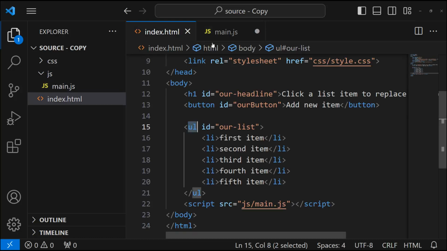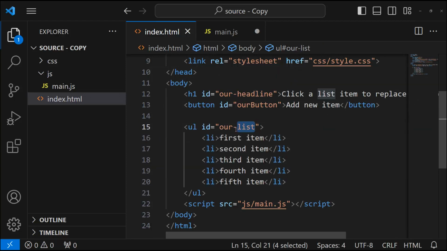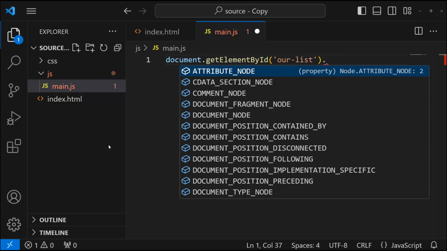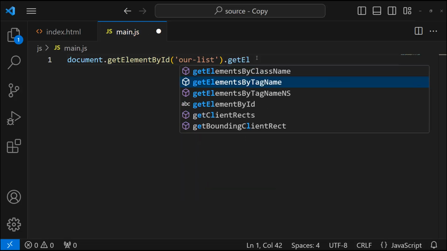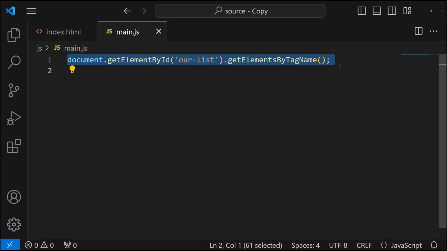And after that, when we want to use any element of that, all the elements in our list, we continue with a dot, and let me slide in getElementsByTagName, because it's tags. So we are selecting these elements.